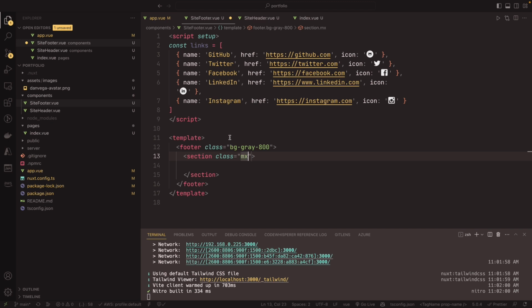Again, to match the header, across the footer I want the BG Gray 800, which matches the nav bar. But I only want a section that is the same as the navigation bar, content-wise. So I'm going to do the same things here: MX Auto, max width 7XL, PX2, small PX4, large PY6, let's say text gray 300. And then I'm going to do a flex layout, and it's flex row by default, but let's just add that.